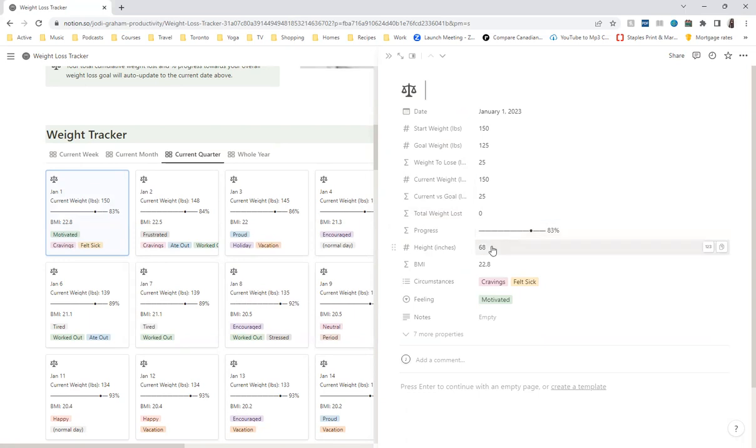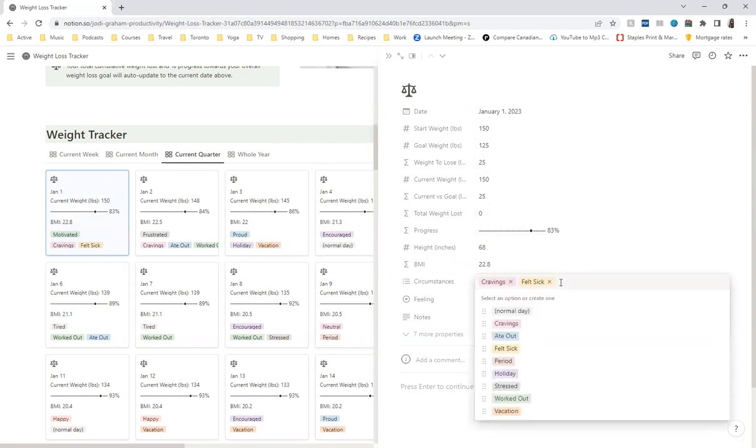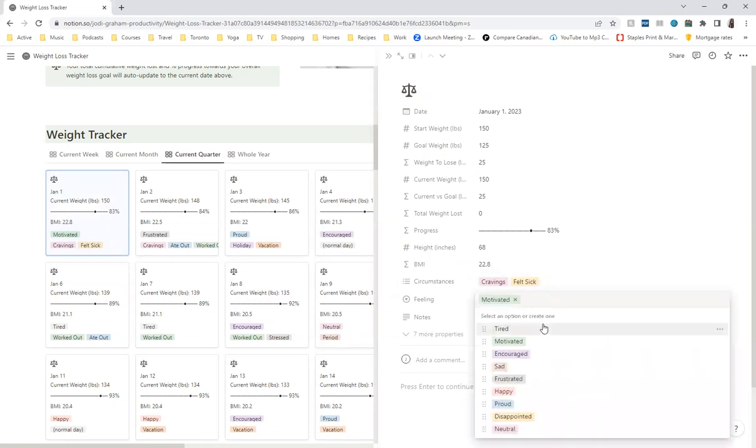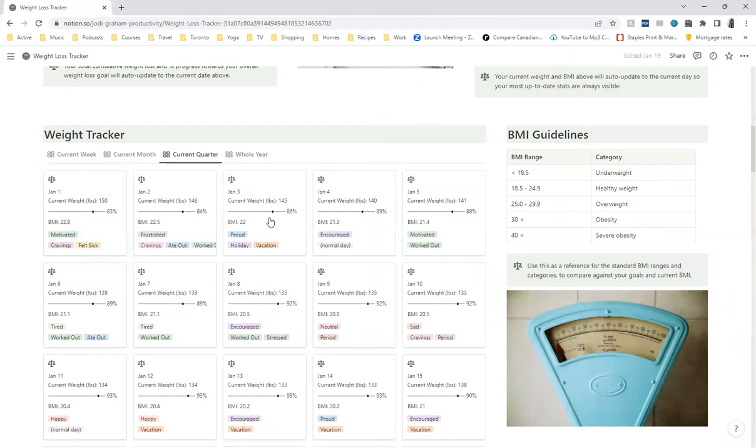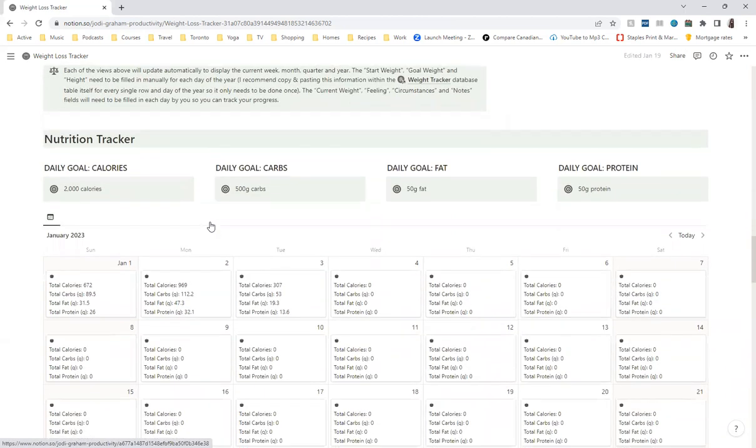When you put in your height as well, if you do want your BMI to calculate, this is a formula, so it will auto calculate once you put in this other information, your height and weight. And then each day you can also note your circumstances, like if you felt sick or had cravings or were on holiday, and also your feelings if you had specifically strong feelings, just to see if there are any patterns associated with your weight loss. So that is that.